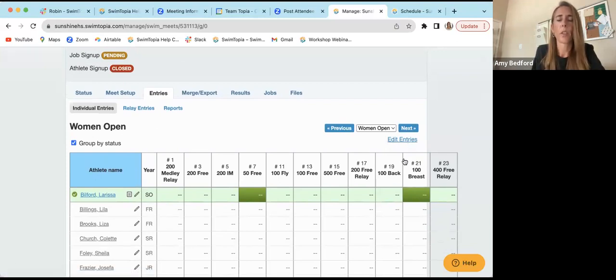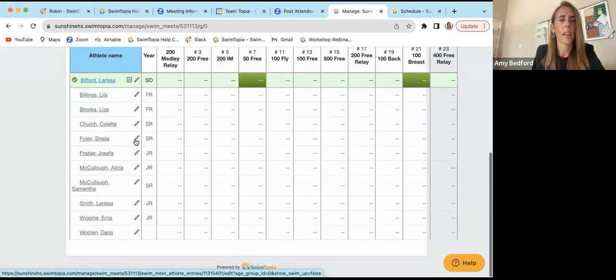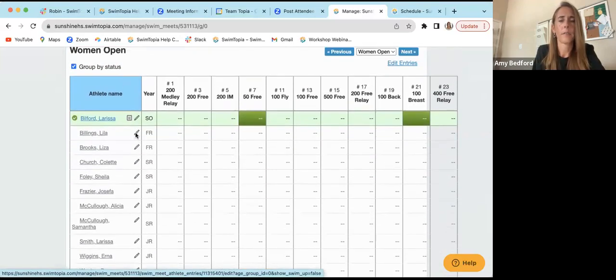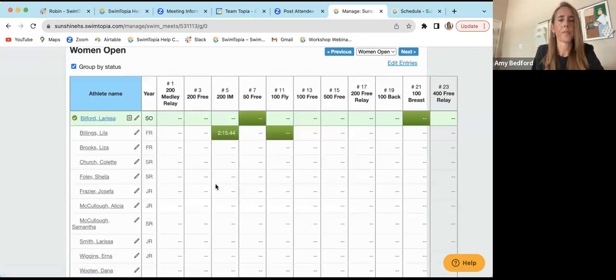So there's two ways you can go athlete by athlete. I'm going to click on Lila, and I'm going to put her in the 200 free and the 100 free, and I'm going to do a custom time for her. She did a 2:15:44 for the 100 IM, and that is short course yards, which is the Y. And I'm going to hit save.